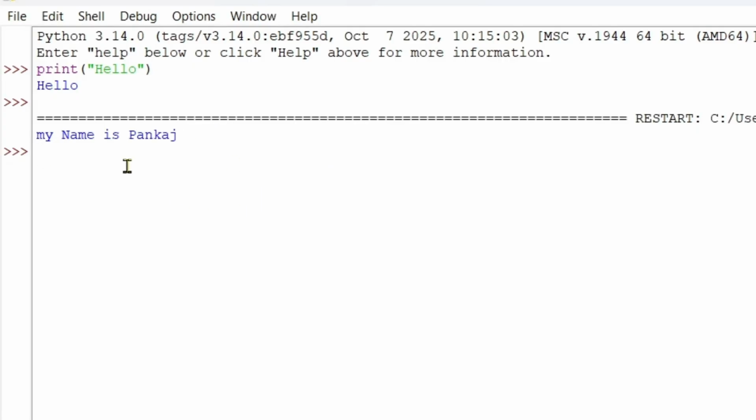So this is the simplest way to install your Python and run your code easily.